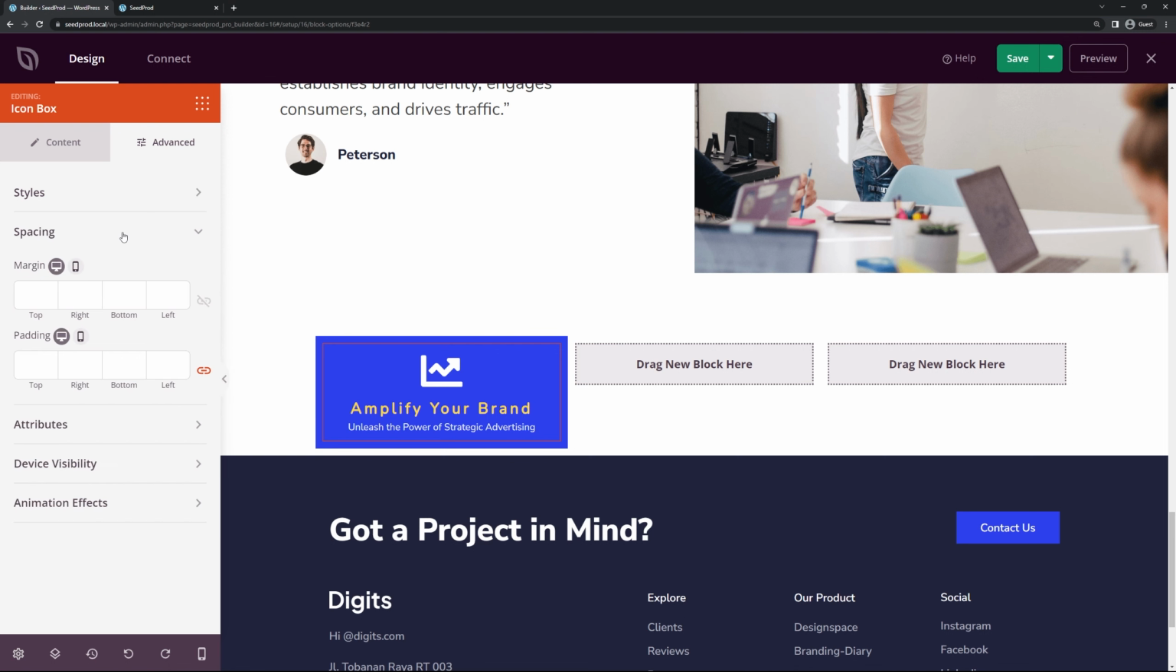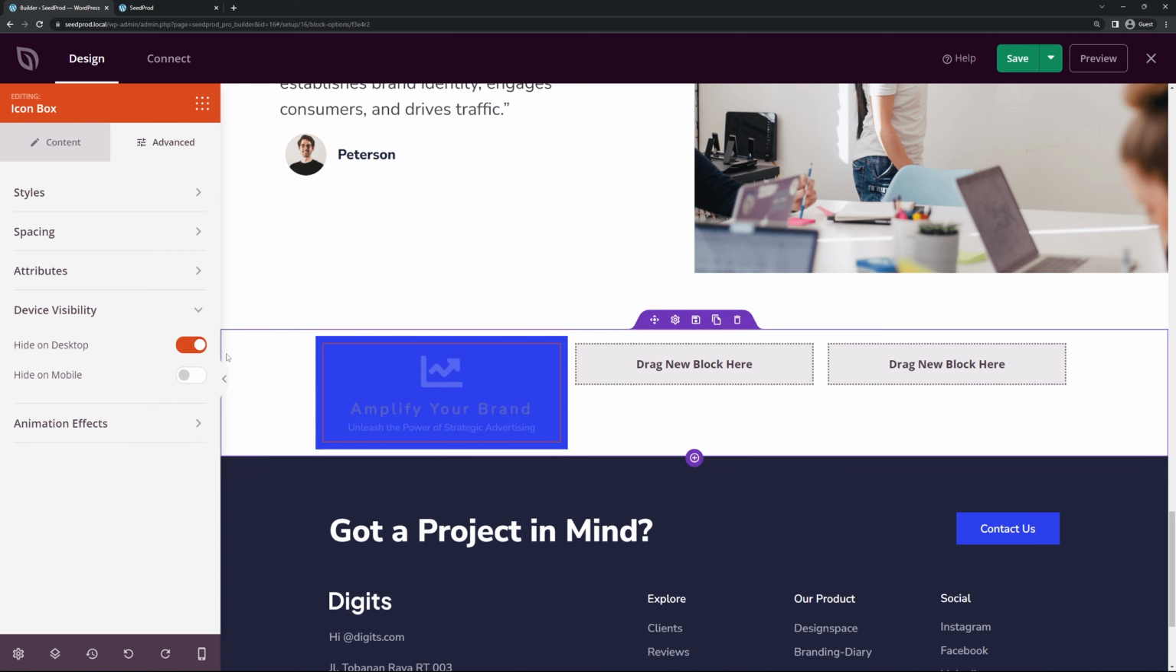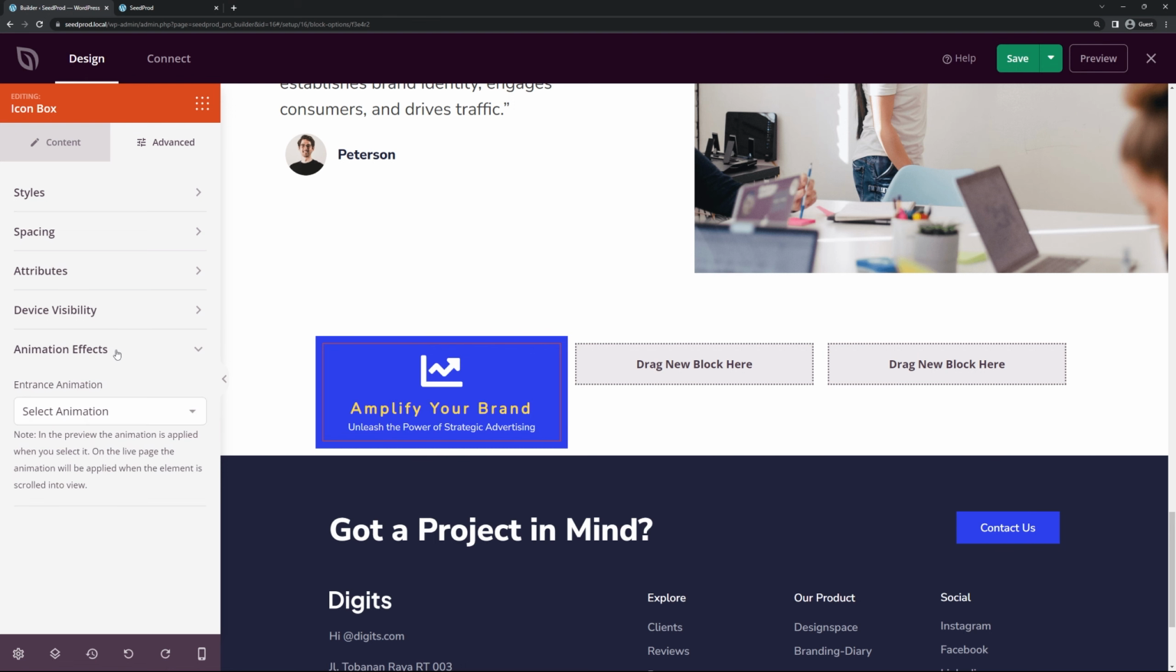Next, you can come down, you have spacing options for margin and padding. We have attributes if you know custom CSS or JavaScript that you want to add. We have device visibility, so you could hide this on desktop or mobile. When you do so, you'll see that it's grayed out here. And lastly, with the animation effects.